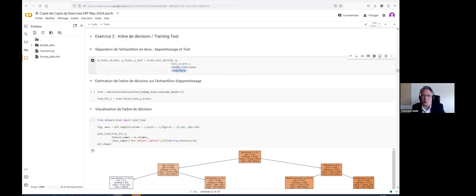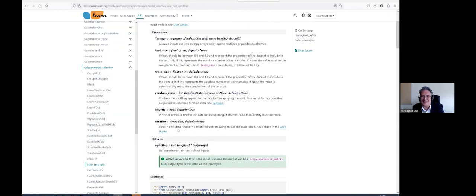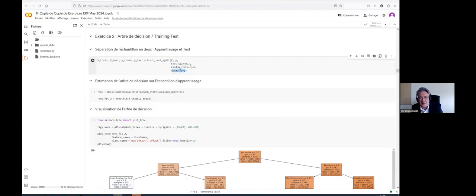For the stratification, there is an option here, stratify. What is the option stratify? If not None, so if you put something, your data is split in a stratified fashion using this as a class label. What does it mean? It means that I want to stratify the random draw according to Y. Remember, Y is a default, non-default variable. This is a binary variable for which I observe only 20% of ones, 20% of default.